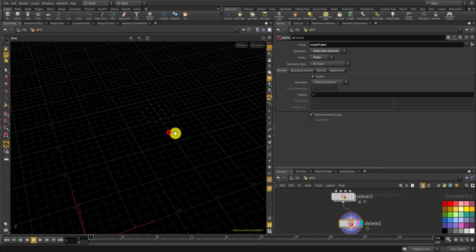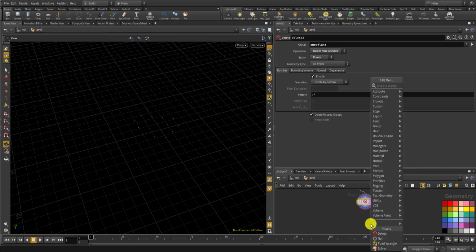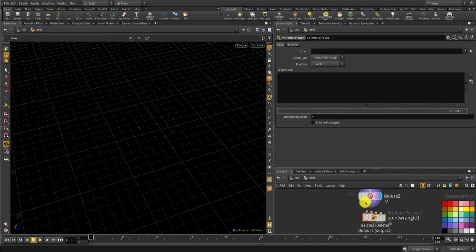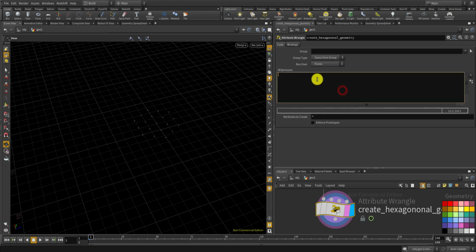And from here, to make it three-dimensional, let's make some hexagonal geometry, and I'll just do it. Maybe there's a way just to use a node, but I'll just do it in the VEX way, since this is a VEX intensive tutorial. Okay, let's name this create hexagonal geometry. And I don't need to filter the group, since I'm going to do it for every point of the snowflake cells.